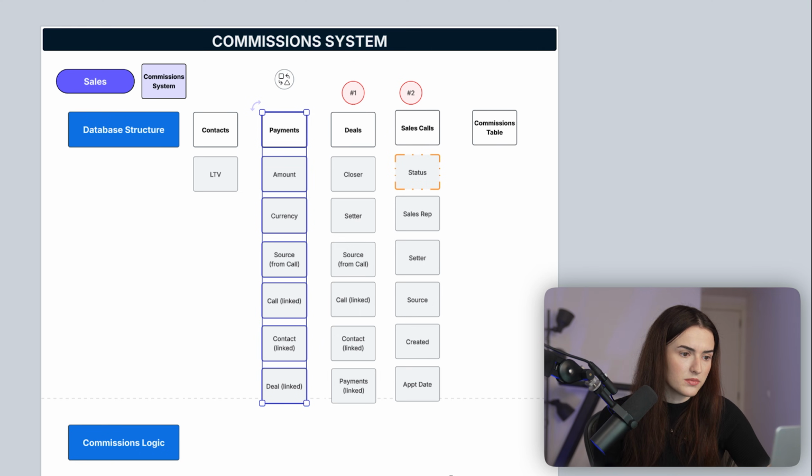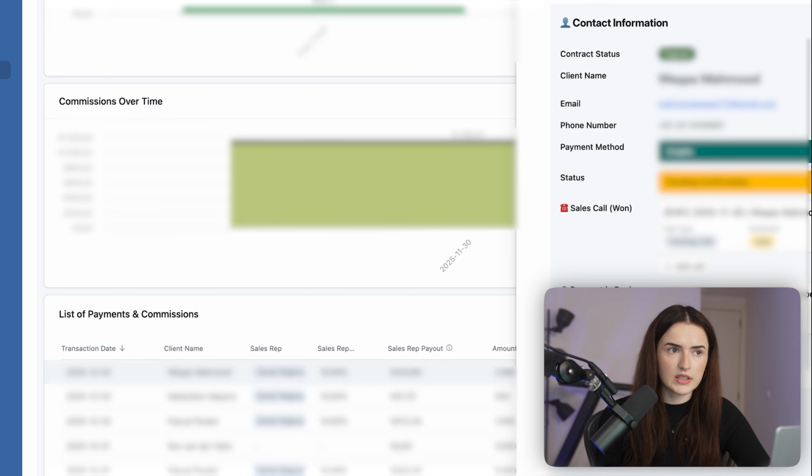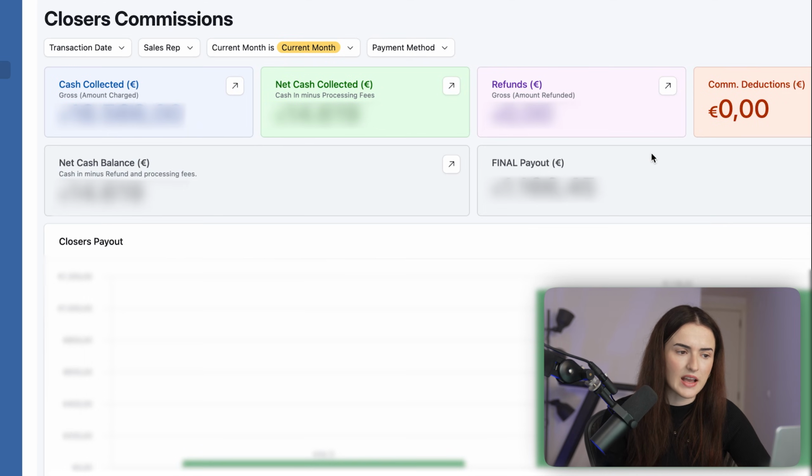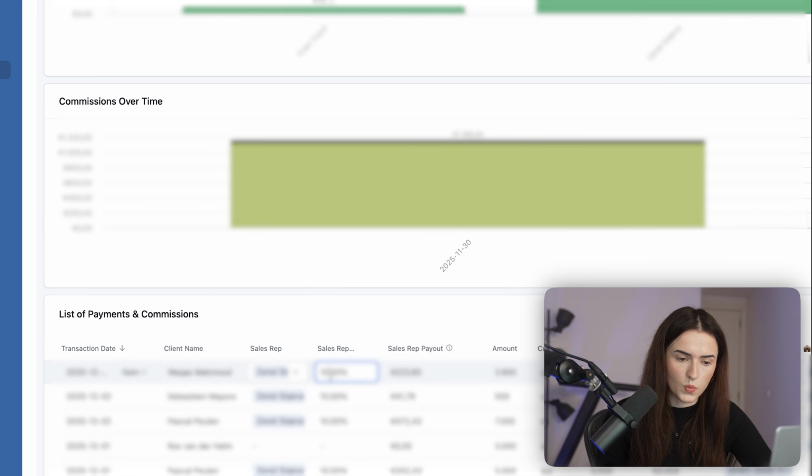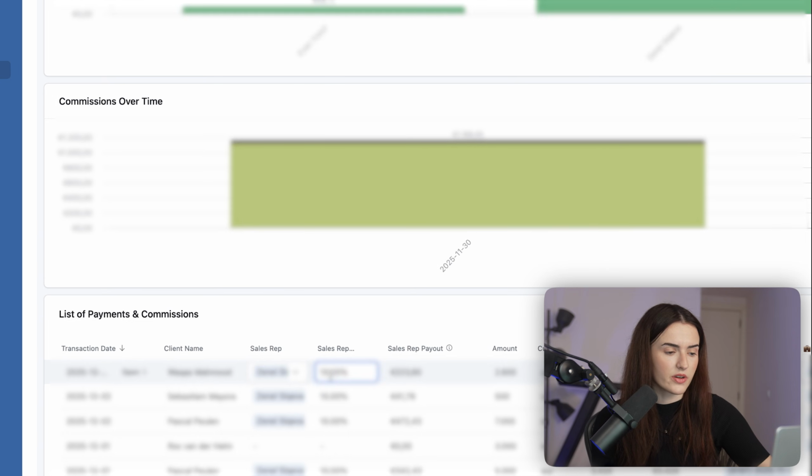Guys, this system is really straightforward. It's really easy to use for sales reps because honestly, they don't have to do anything. As a sales rep, the only thing you have to do is go over here and look at this list of payments and commissions. If you notice that, oh, I should not get 10% here, I should get, I don't know, 5%, then you can just go and update it if you want to. Even the percentage that is attributed to you is fully automated based on the commissions structure that we have as a company, and it is per individual team member, okay?